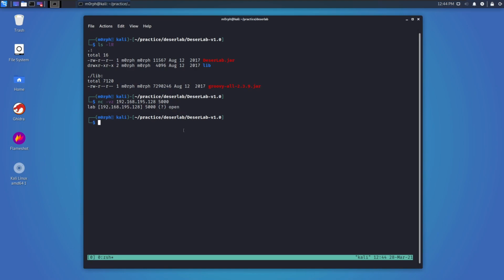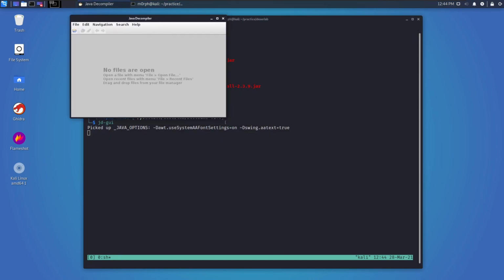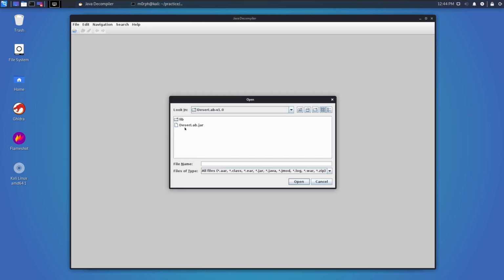So we can definitely reach our lab machine. Let's open this application up with JD-GUI and start to get a better understanding of how this all ties together.